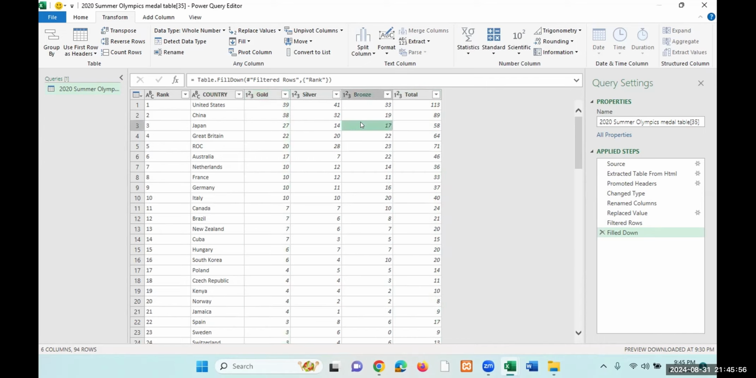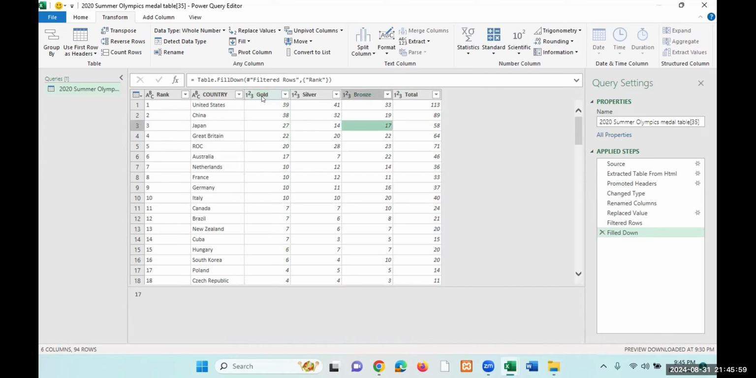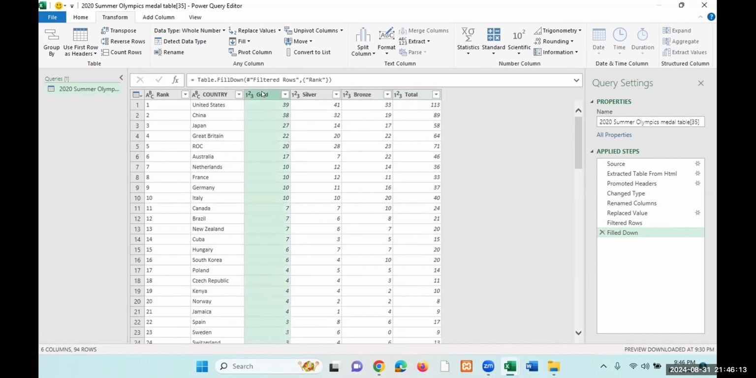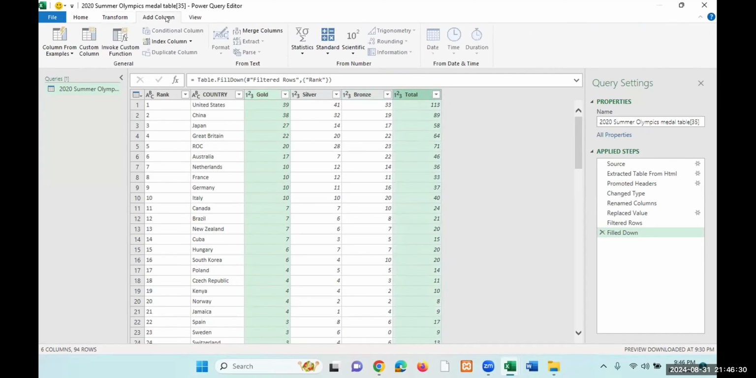Let me repeat. I want to divide gold by total so I can get the percentage of gold in the total medal. I click on gold first, then I hold down my Control key. Please don't click on total first. You click on gold first because all I want to do is gold over total. So gold, then I click on total. And when the two of them are highlighted, I will go to Column.